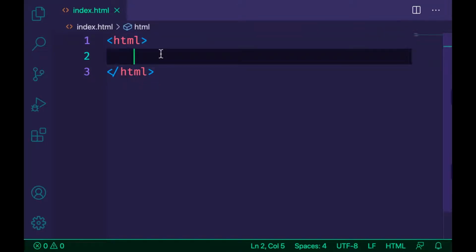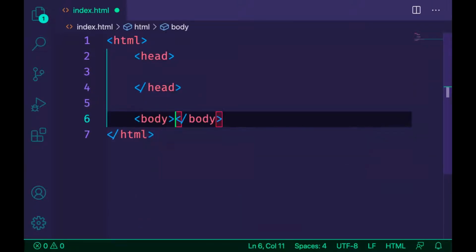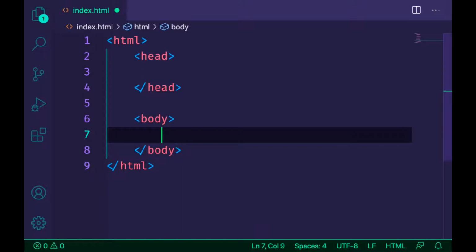Now within this HTML, just like how we created a lot of sections for a person, in the same way there will be a lot of sections for an HTML document. Just now I have compared, right? Just like a person has a head and a body, an HTML document also has a head and a body. So let's write head, and let's write body. Cool, right? Head and body.